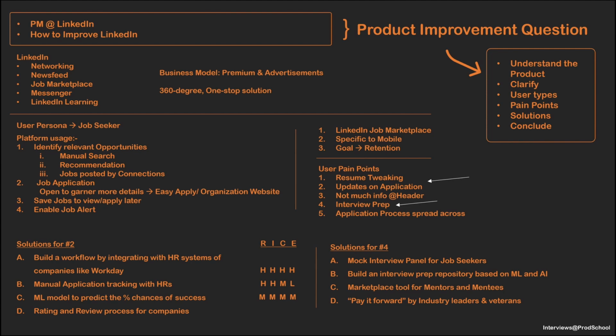Next one was around building a rating and review process for each company. So I think again here the ratings are medium. Confidence in data is also going to be medium, because at the end of the day HRs might truly boost a rating of a company, for example. The level of effort for this one is pretty low in my opinion.